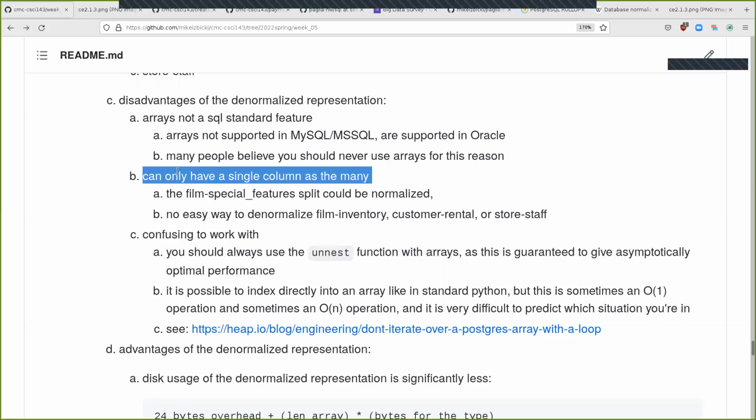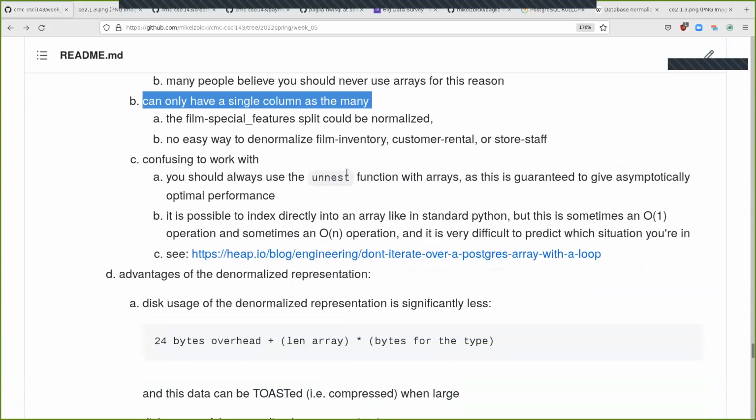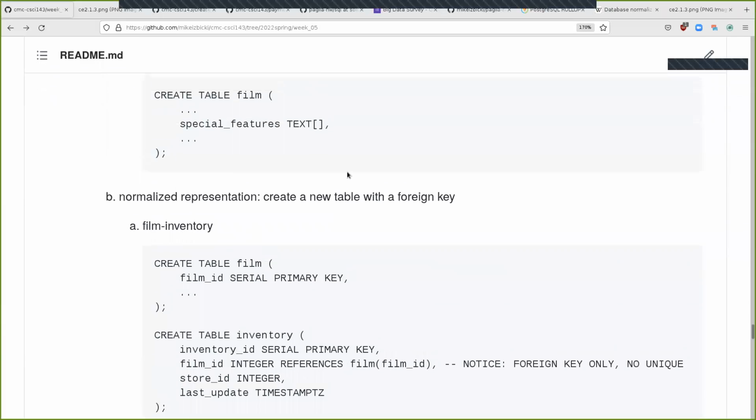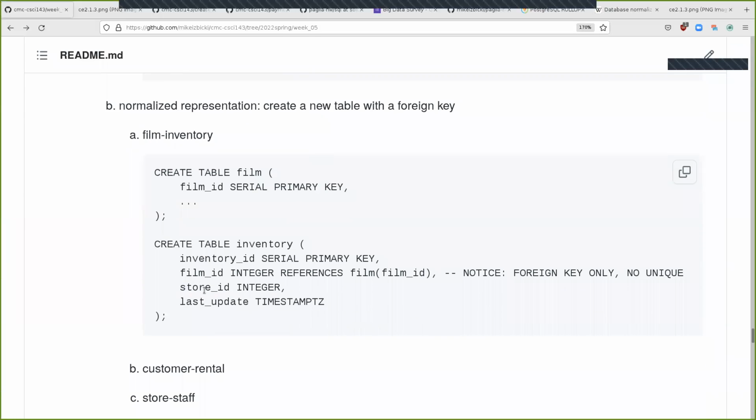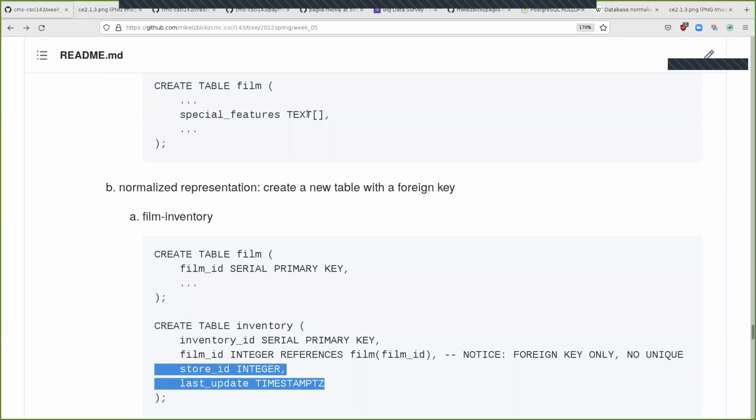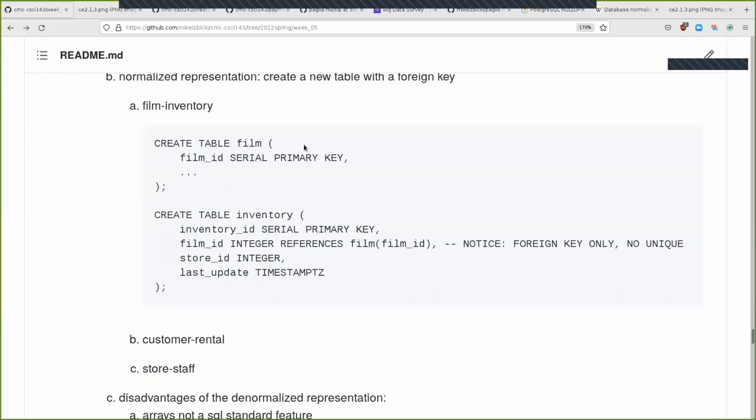Another disadvantage of the arrays is that you can only have one column as the sort of many end. Over here, under special features, we only have one column, the text type. We can't have both a text and an integer associated together, like we can down here, where we have an integer and a timestamp associated together. We can do that in the normalized version. In the normalized version, we can have multiple types associated together. In the denormalized version, we can only have one type.